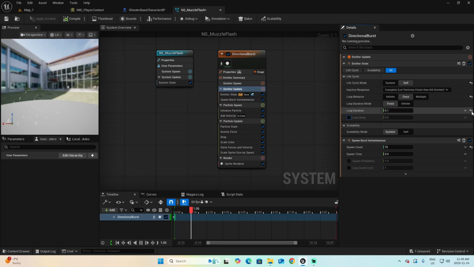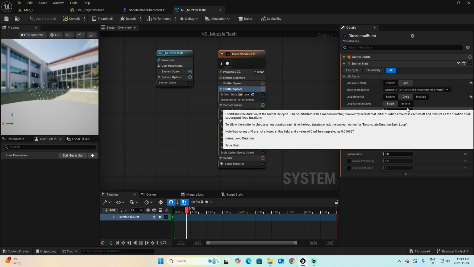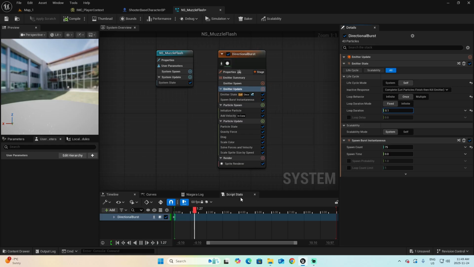In fact, let me go back and present it here. Look at this section, which is the timeline of the burst. If I move it now to 0.1, look at the difference. Now it's extremely short. This is how long this burst is going to last, even though the animation is still getting almost to 2. We're going to fix that in a second.